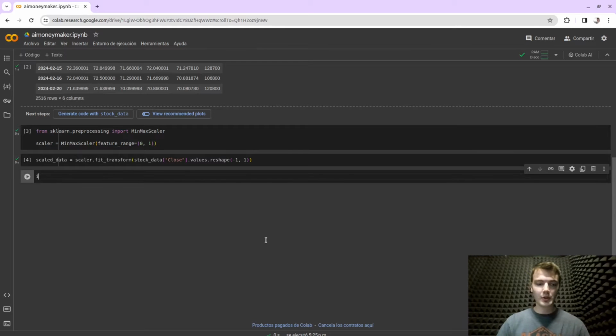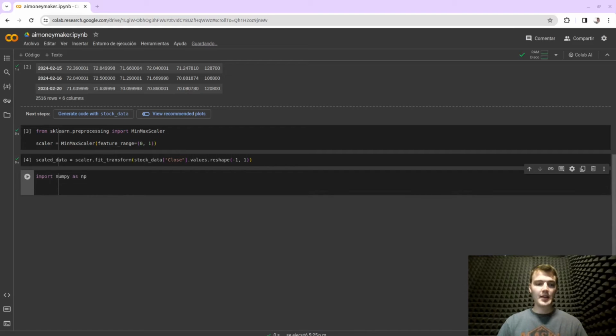So we're going to import NumPy as np, and then now we're just going to create a little function that ChatGPT helped me out with. Create dataset, and we'll have one of our parameters is data, and then the second is time step.